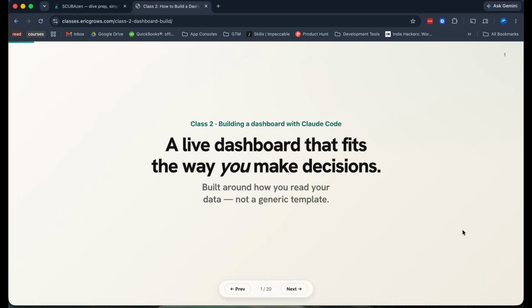Okay, welcome everyone to class 2, where we're going to be building a dashboard that fits the exact way that you interpret and ingest information, completely customized to the way that you think. And this will enable you to better make decisions for your company and your website and really be able to understand all of the data that is being presented to you and figure out what to do with that data in order to improve your company.